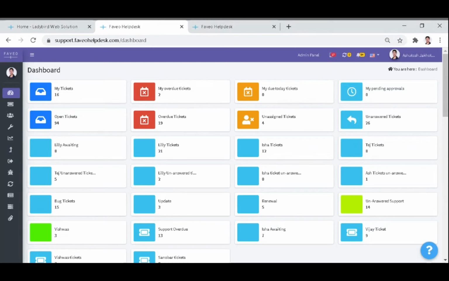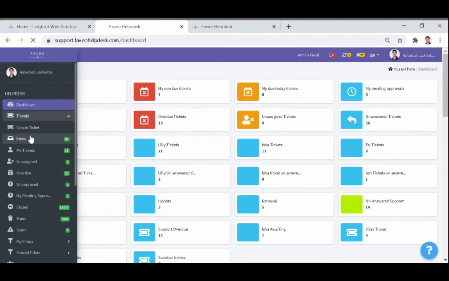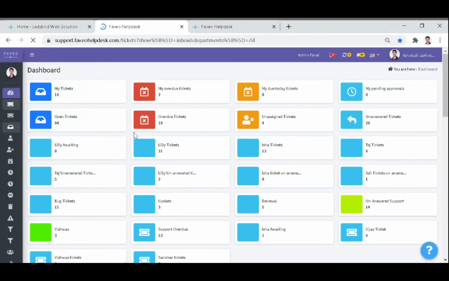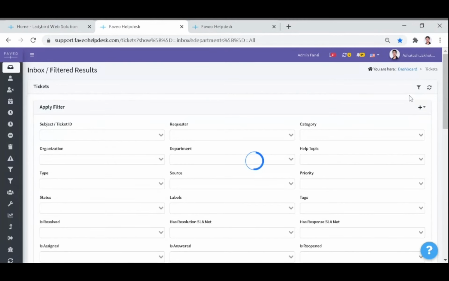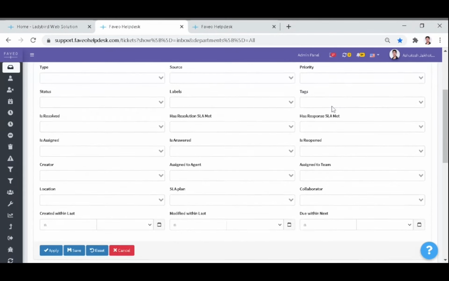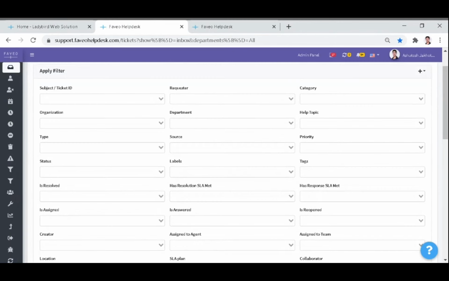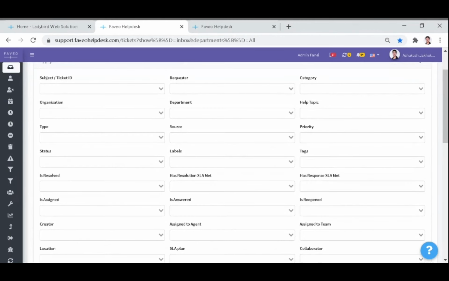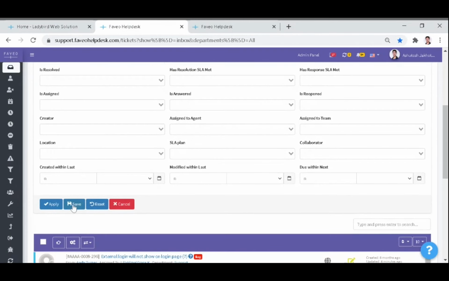The other widgets you can create from the filter based search. You can just go to the filter and create your own widget. You just need to make a search criteria for what you want as a widget in your dashboard. Then save that widget and it will be reflected on your dashboard.